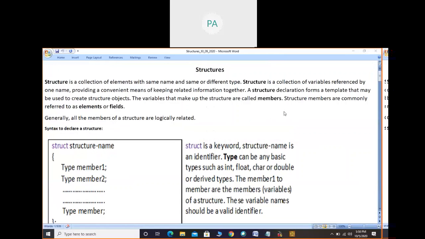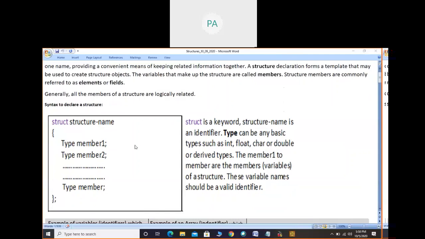Okay. So in this syntax, to declare a structure, struct is a keyword. Structure name is an identifier. Whenever you come across the term identifier, you have to remember the identifier rules. Then only you can write the identifier.